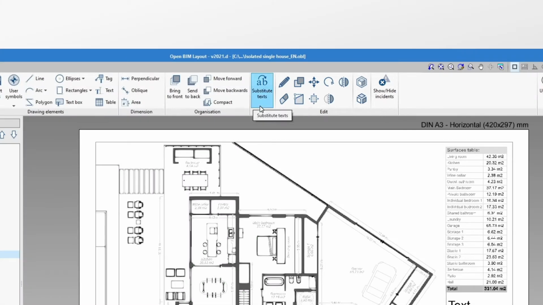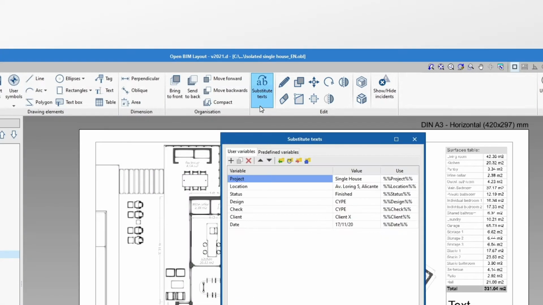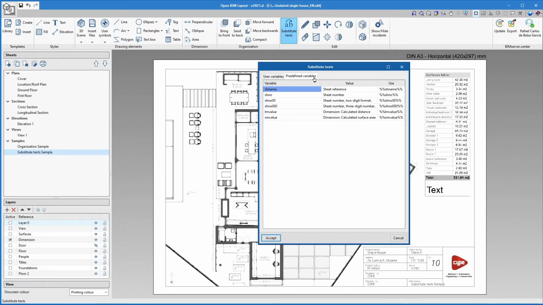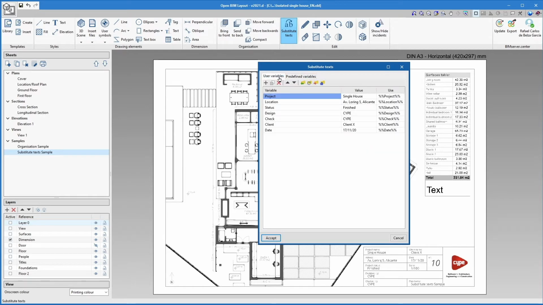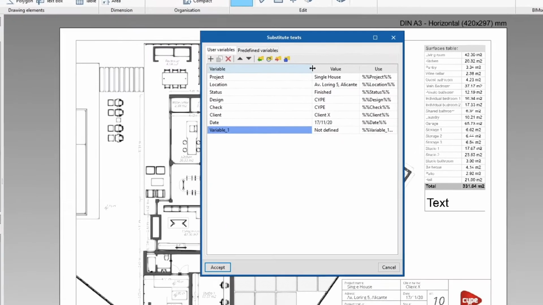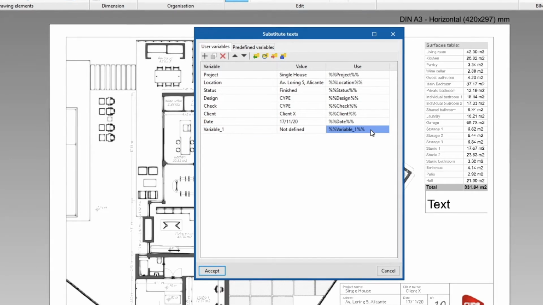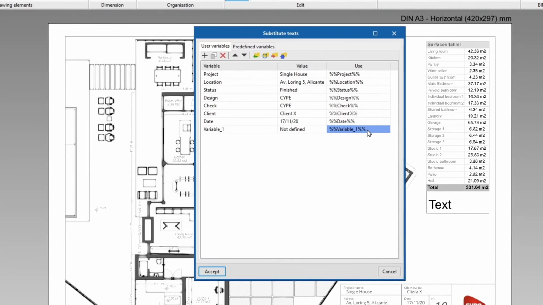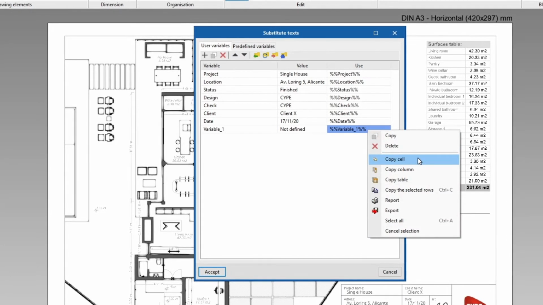If we click on the Substitute Texts option, we can find user variables and predefined variables. In order to use user variables, we must first create a variable with the Add option found on the top bar. We write its name in the variable column, and upon doing so, the same text appears between some additional characters in the Use column. We can right-click this cell, choose Copy Cell, and later paste it into a text in our sheet.